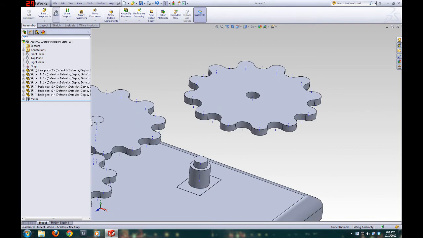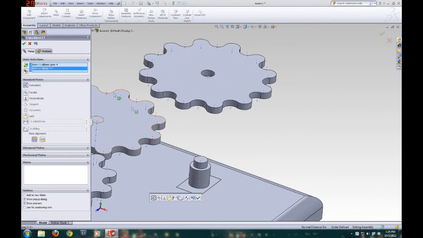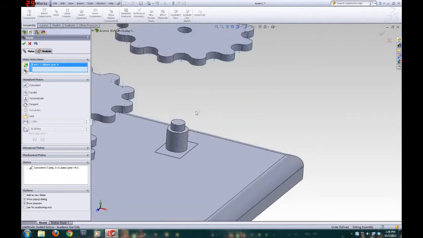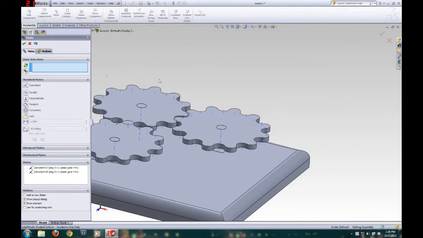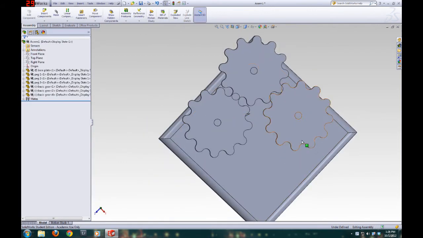So mating constraint between the gear's axis and the axis of the boss. Click OK. Then again the bottom surface and the surface of this post. So we say we're good. Now I've got everything constrained, and well, if we turn one of these gears, well, nothing happens.